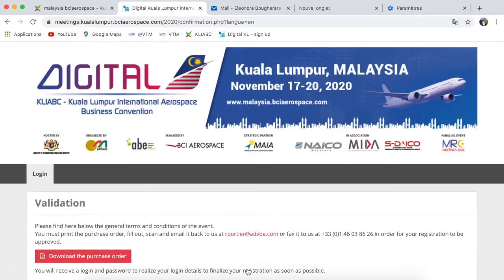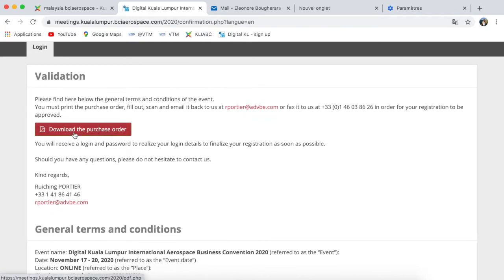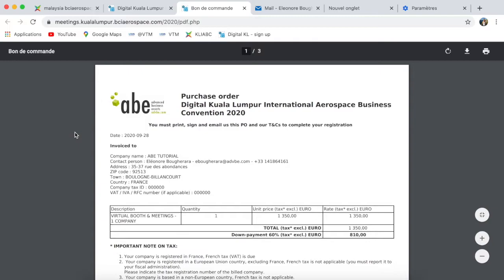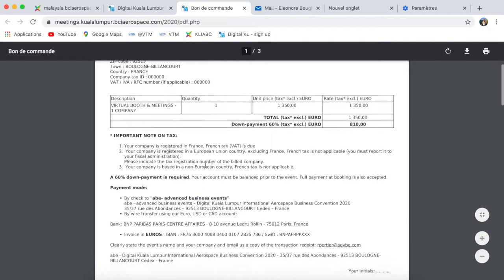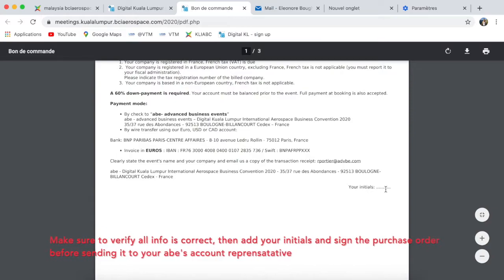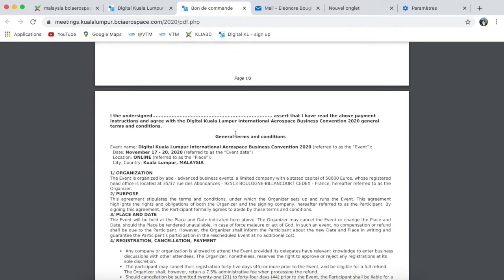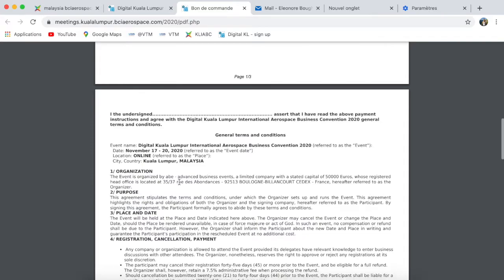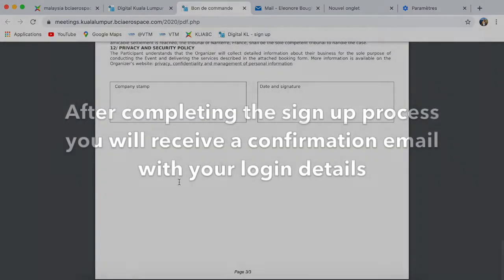Okay, so now you get to the purchase order page where you can review your order. So make sure to verify that all information is correct. You will also need to add your initials on the first page and obviously sign on the last page. And once you're done, you can just send a PDF copy of this purchase order to the person in charge of your account in our office.